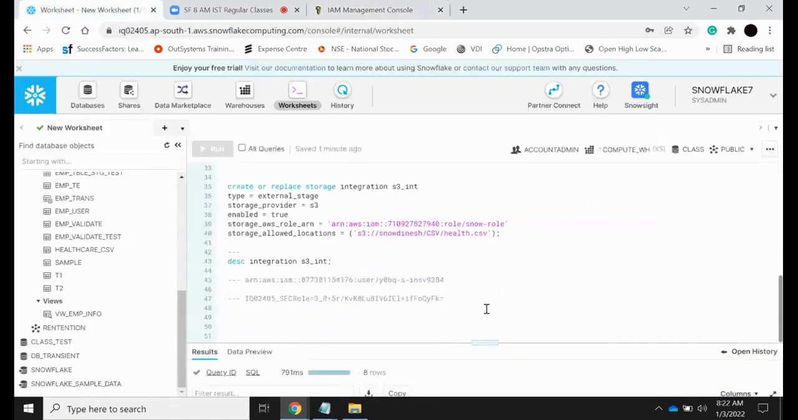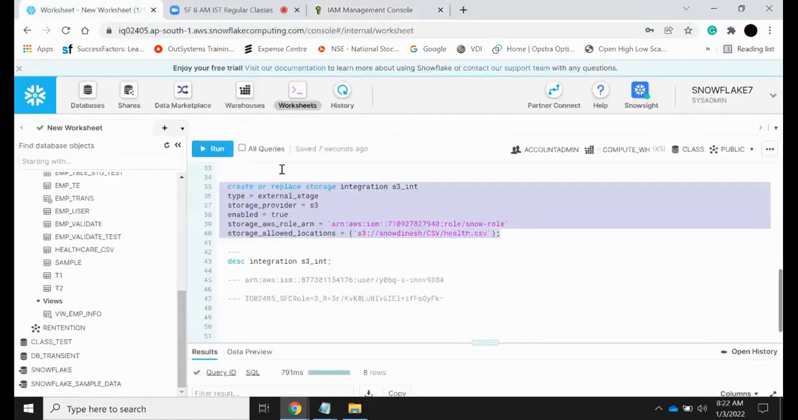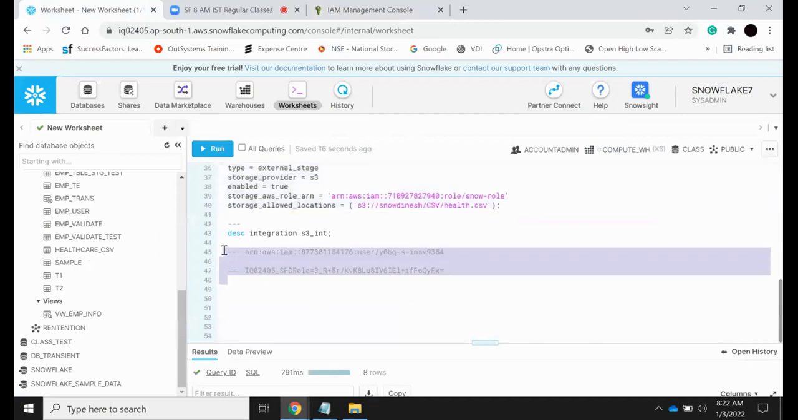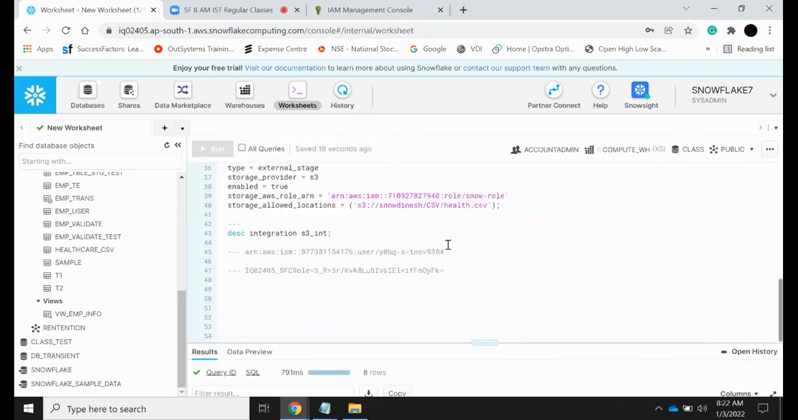Now the communication between both sides we have created. That is nothing but the integration object we have created. On the Snowflake side we are allowing, and at the same time the AWS side is also allowing, by using the trusted relationship policy based on the details Snowflake has provided. Once this is done, then only we can create a stage. Otherwise, it will not accept picking the files from this particular location.